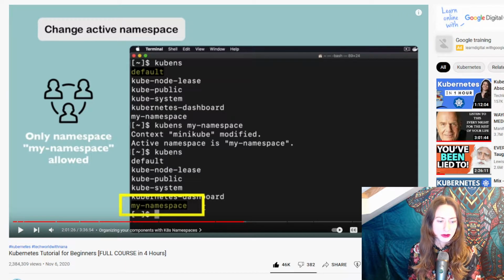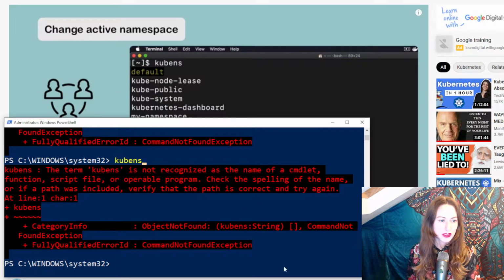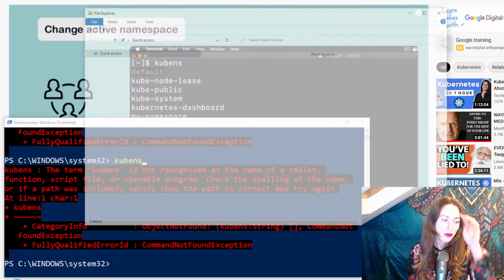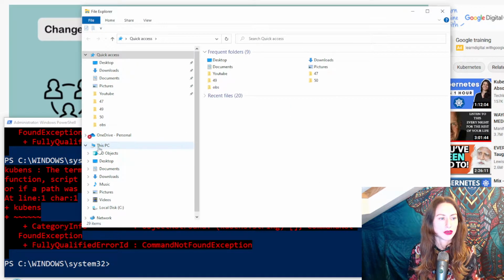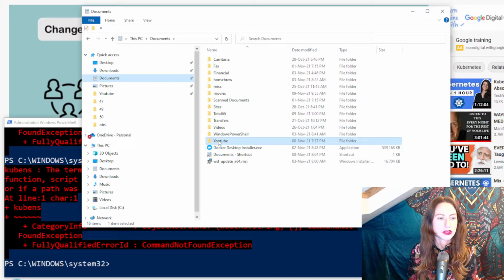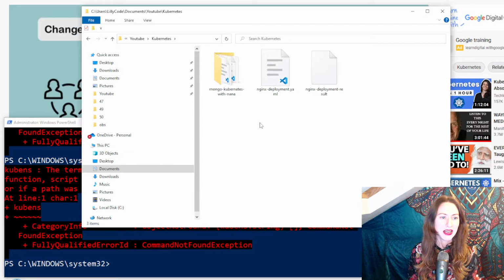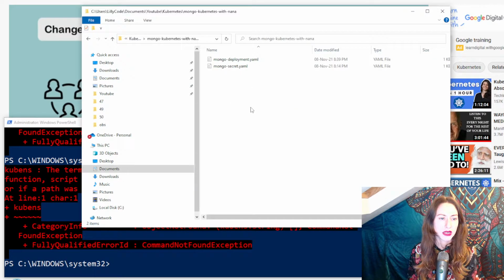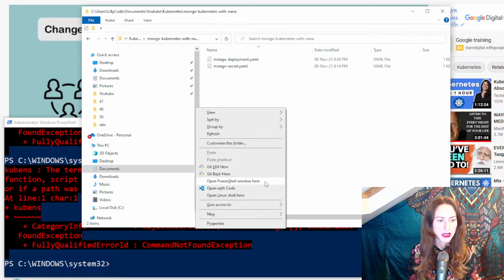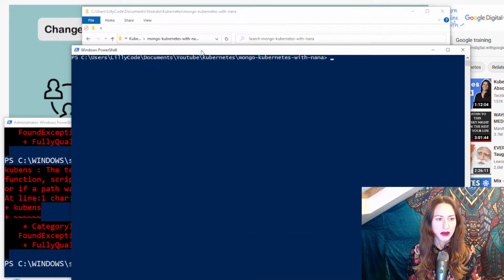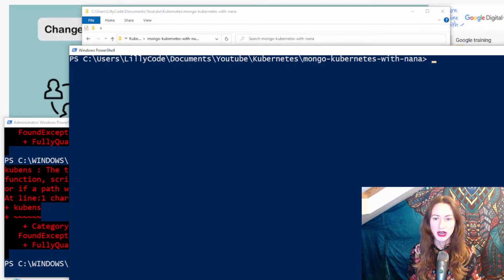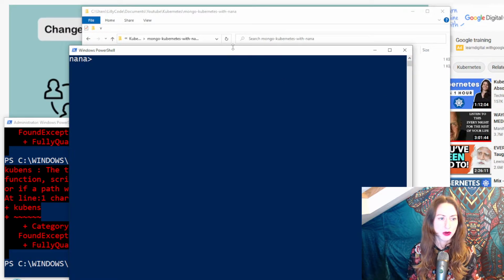So maybe it comes down to the fact that we are not in the correct folder, because it just can't find any files here, which makes sense because we're not running this from the desired location. So now if we come to our documents, YouTube, Kubernetes, and then we are in our Mongo Kubernetes folder here, and if I hold down Shift, open PowerShell here, let's do that. So now we have our PowerShell terminal opened up within the correct folder.